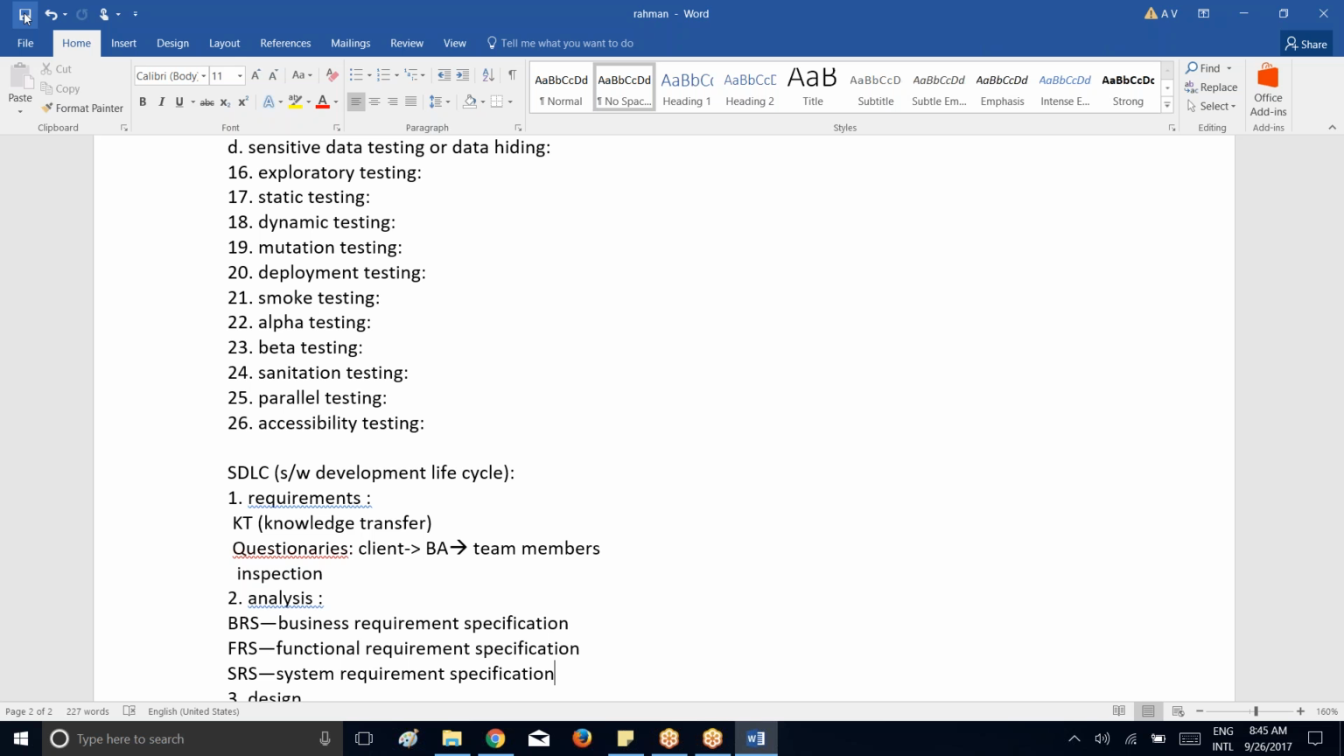Now coming to analysis. The business analyst will analyze all the collected client requirements and make them into understandable documents called BRS, FRS, SRS. BRS means business requirement specification.